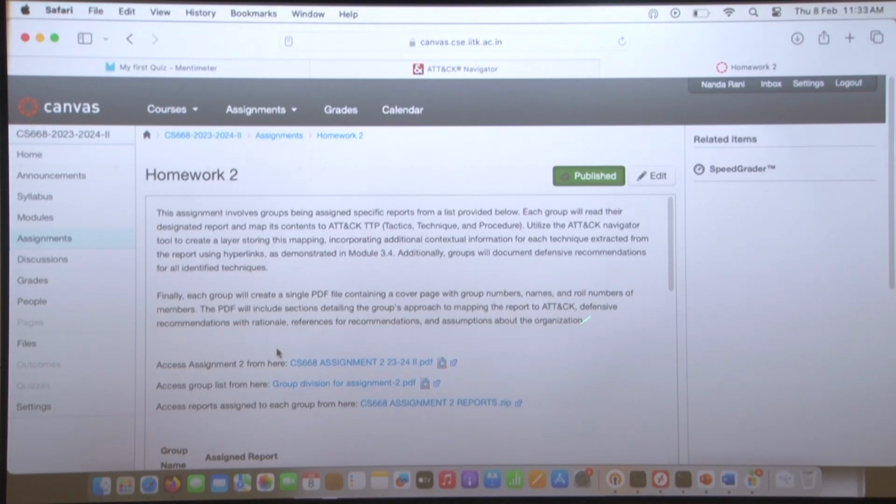To give the defensive recommendation, one should have an idea of the organization which has been attacked. As this is a threat report and we do not have much information about the victim organization, you are free to make an assumption about the organization and then give the defensive recommendation based on your assumption. You have to declare the assumption you have made about the organization before giving the defensive recommendation.